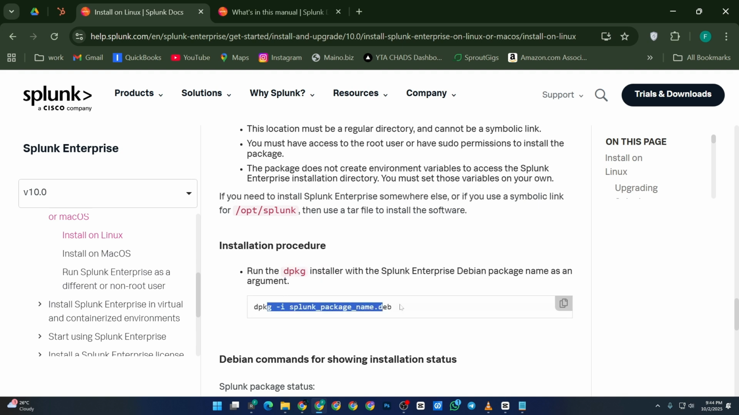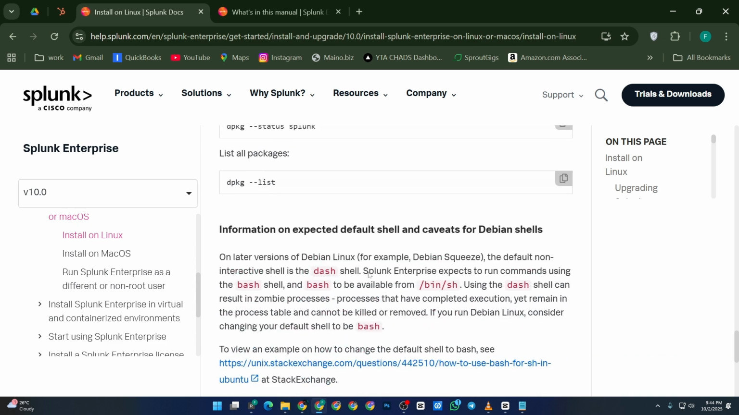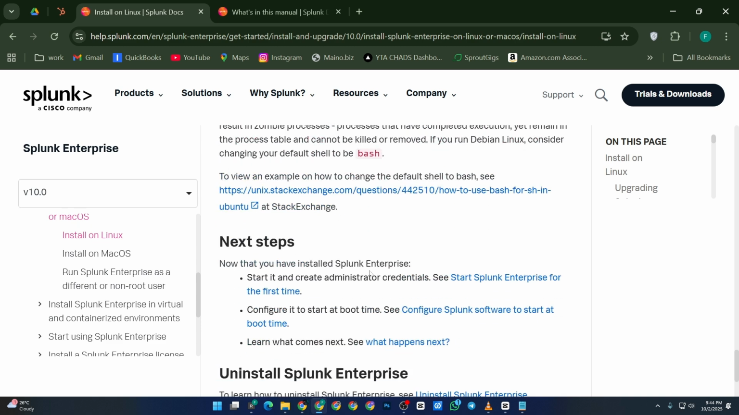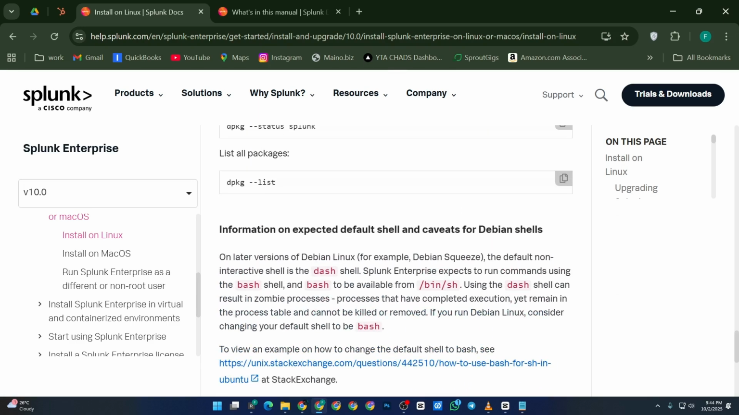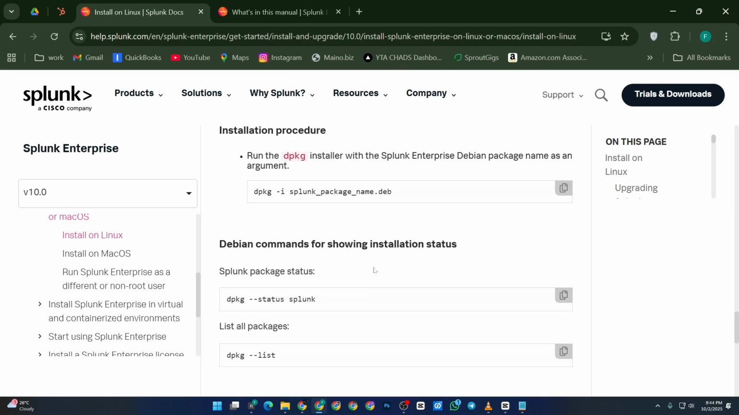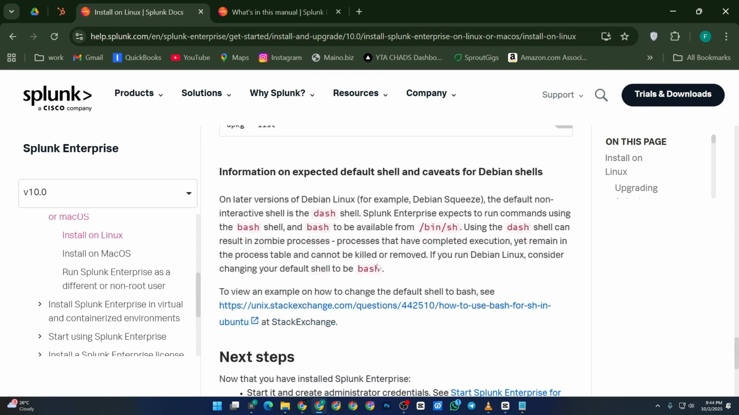If you prefer using the tar file, extract it with the command tar xvzf followed by the file name, and specify the installation directory such as /opt/splunkforwarder. After the files are installed, start the Splunk forwarder for the first time by navigating to its bin directory and running splunk start.